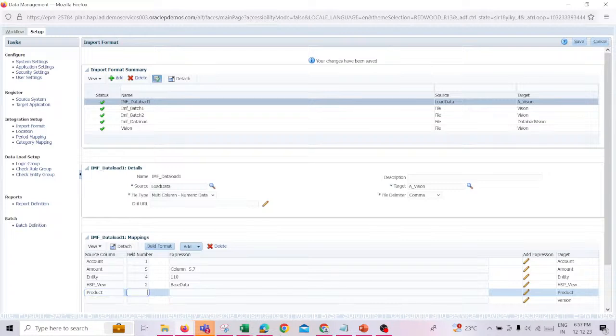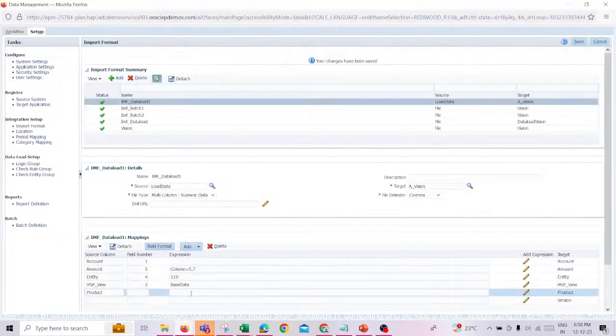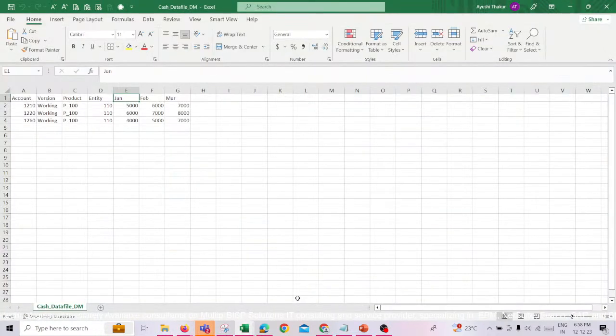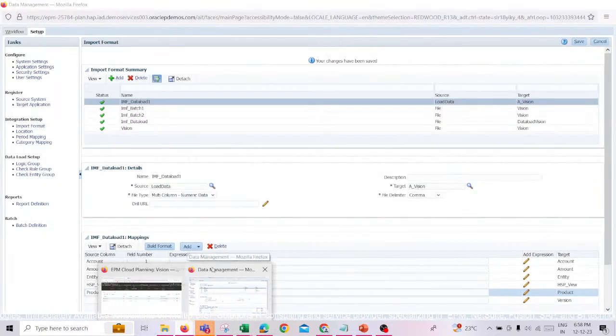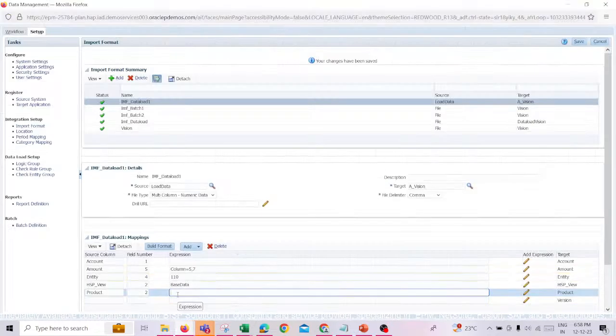After that, now we will write the product. In product, I will give the mapping and the field number. Product is in my second column, and I have chosen the product as P underscore 100. Now we'll do the mapping of P underscore 100. Save it.